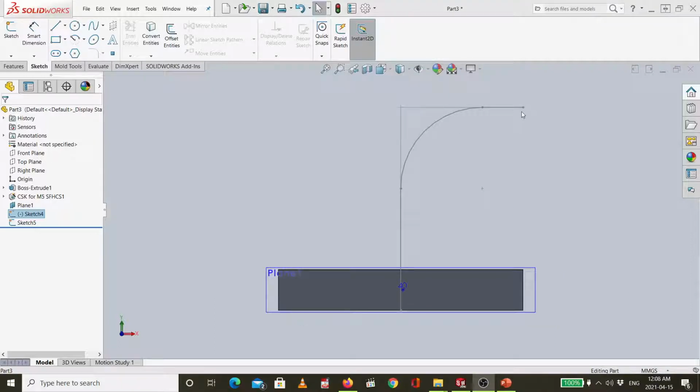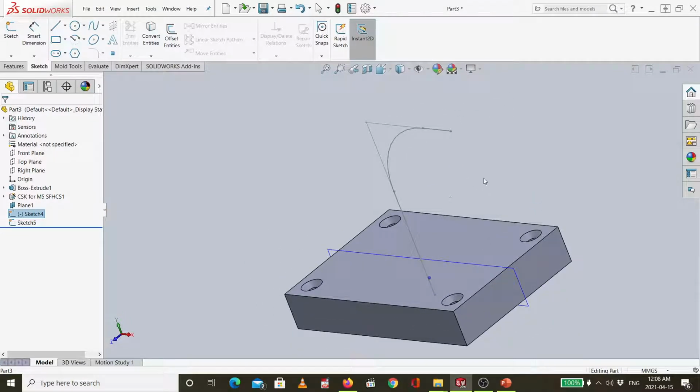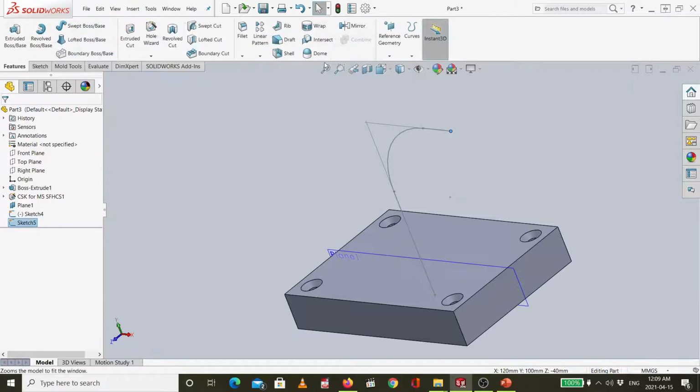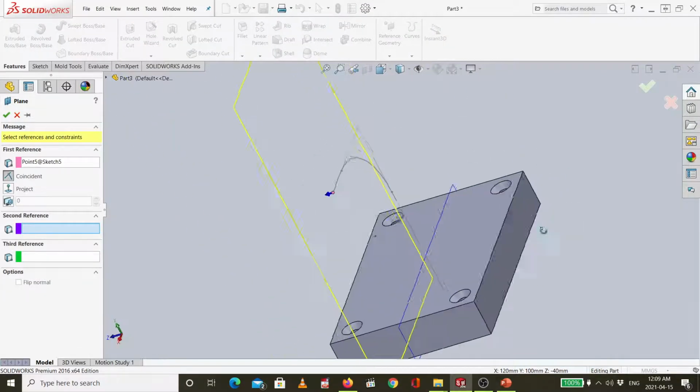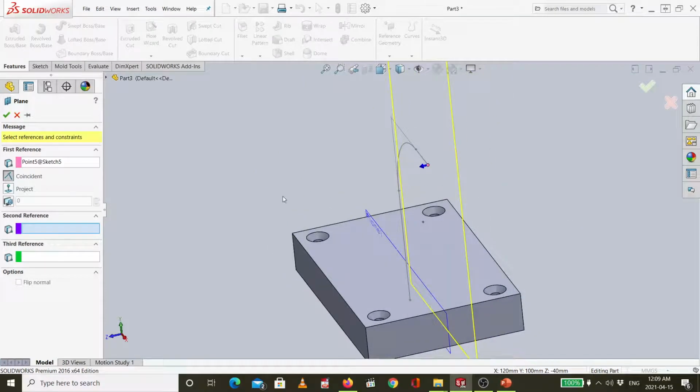Okay guys, now I will create a new plane from this point, actually here. So let me select this point, then feature, reference geometry. Then look, some random yellow plane appears, but actually I don't want the plane to be like this. I want it to be perpendicular.